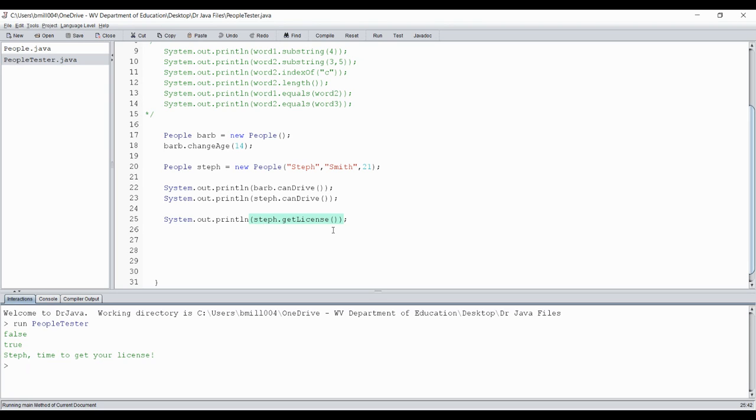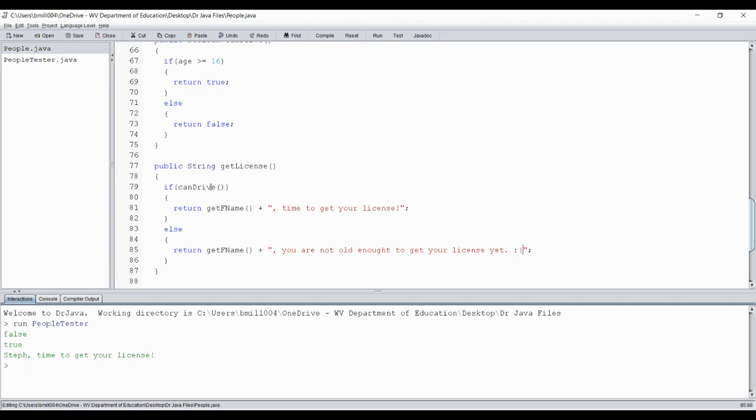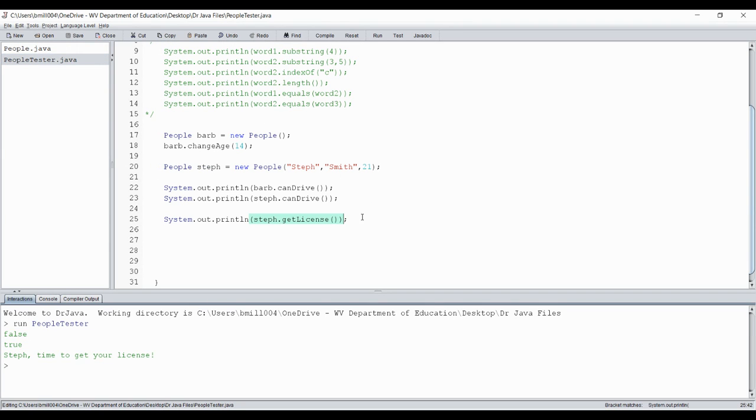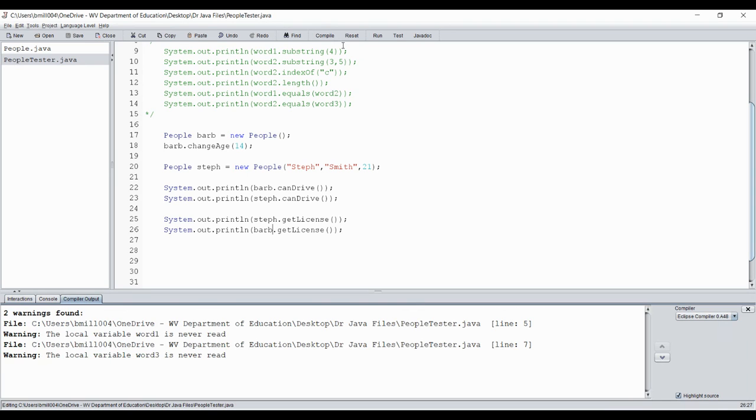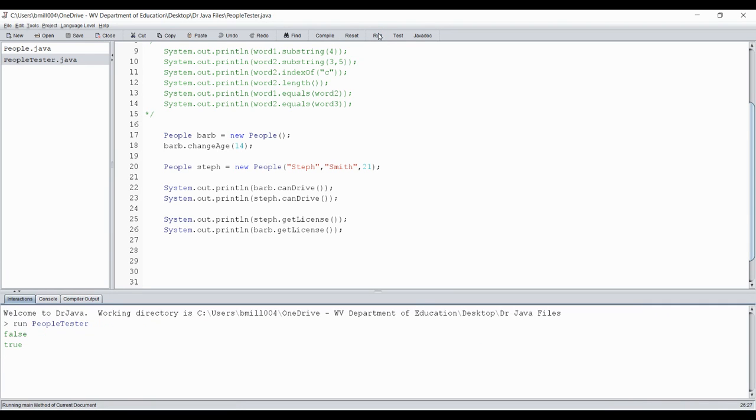When the getLicense method ran on the Steph object, it went through the canDrive method. She was older than 16, so it returned true, and then it gave us that statement. When I run this getLicense off the Barb object, I should get the other return statement, where I'm not old enough to get my license yet. Change the object to Barb, and this should yield me the other. There you go. Oh, what happened to my name?